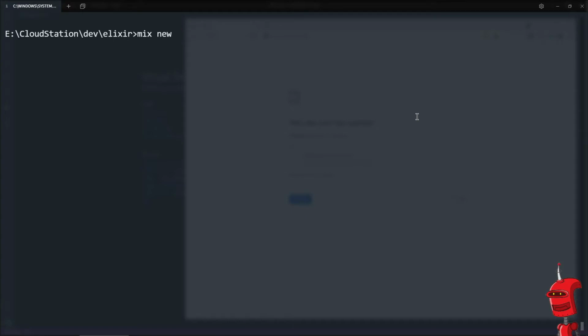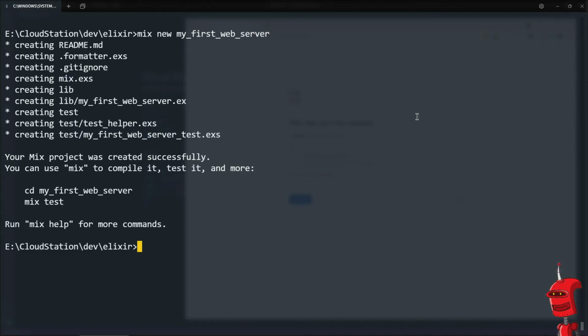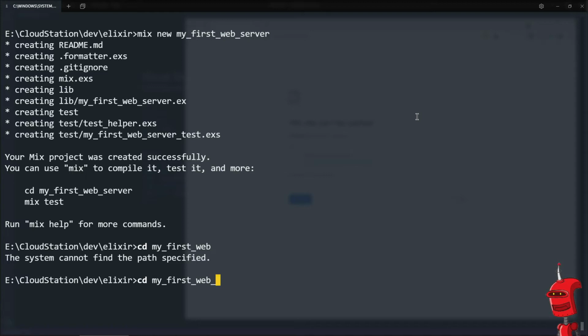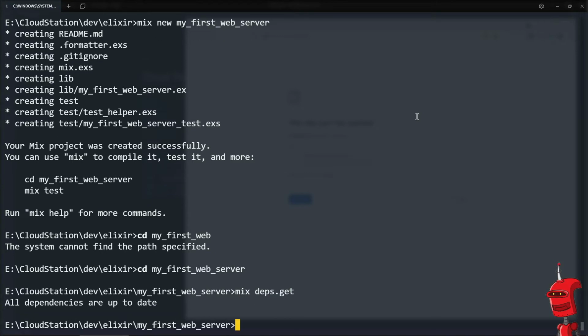And it also simplifies because we get a new folder with a bunch of stuff, and we can open that on Visual Studio Code and more easily edit our files. So let's create a new application with mix new, and let's call our app my_first_web_server. Okay, and if we press enter, Mix generates the project for us. And if we go inside, we can do mix deps.get, which should tell us that the dependencies are up to date.